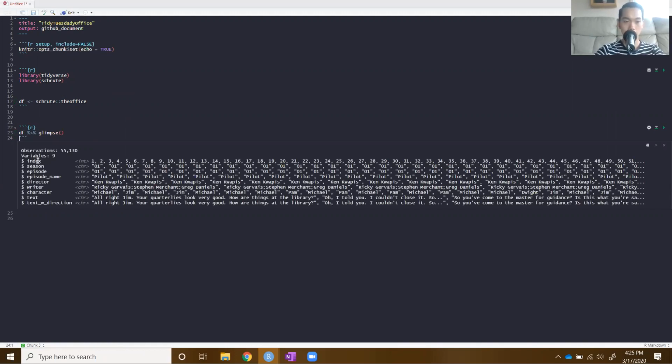So our data frame contains an index, which is kind of like a row index, which we don't really need. A season, episode name, where episode name and episode are basically the same thing. Director, writer, character, text, and text with direction. I'm kind of curious what text and text with direction are, but first let's look at it in a simple table view.